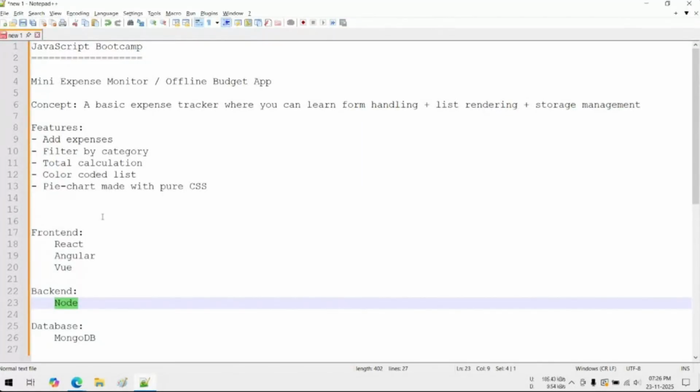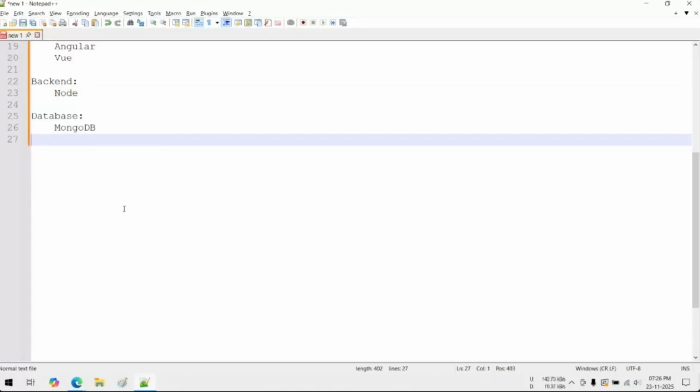Sometimes it is called vanilla JavaScript, that means the pure JavaScript we are going to use. This will be our topic that we are going to cover in the upcoming session.